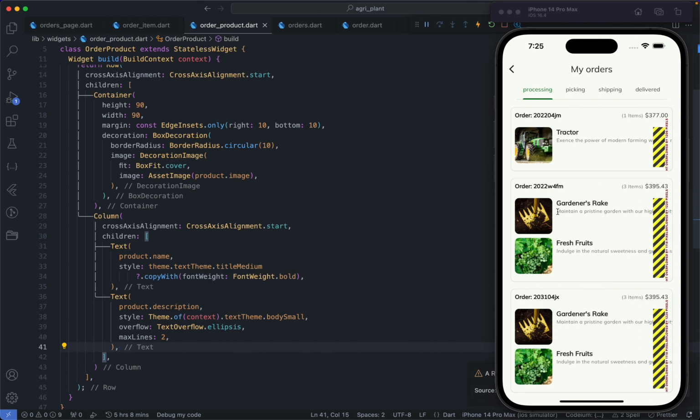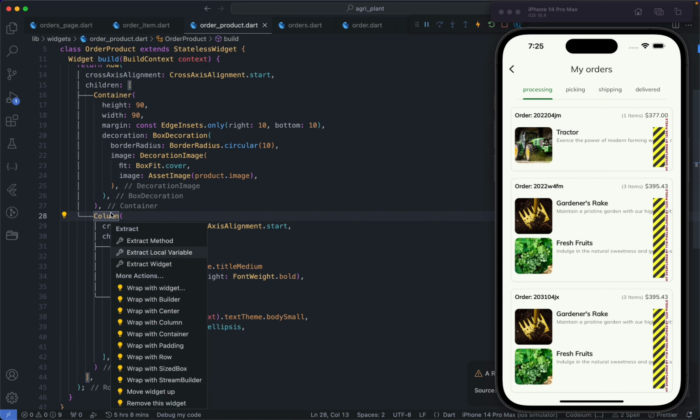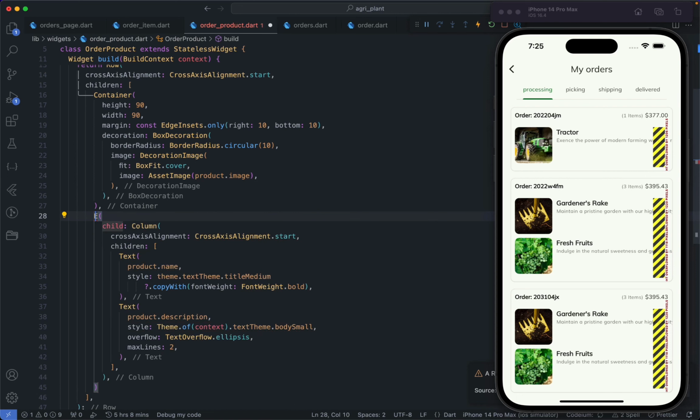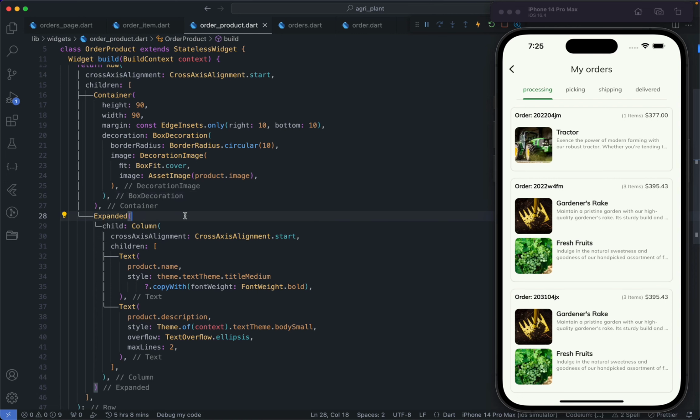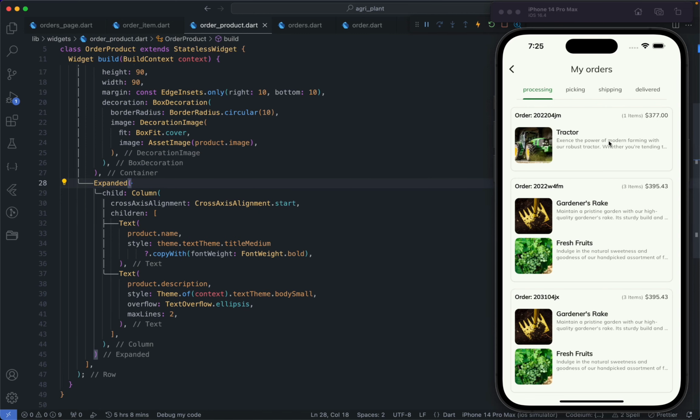and we soon realize that the description is overflowing the container. So in order to fix that, we wrap the column in a widget called expanded. So that will make sure that whatever space is left after the card image is being laid out, that whole space is given to the column. Right, so now the column can align its children properly.